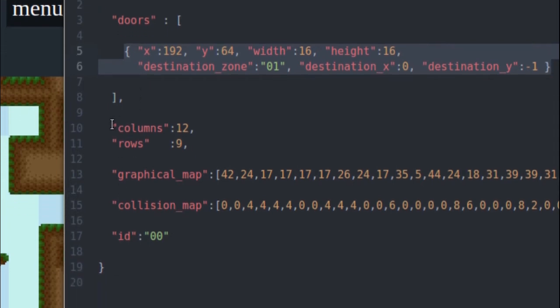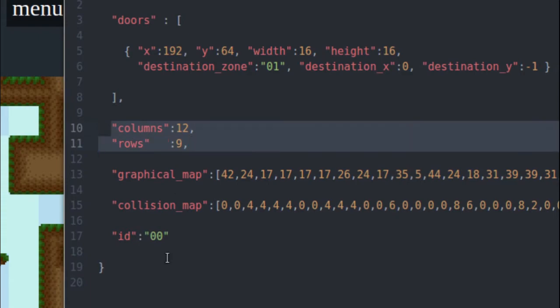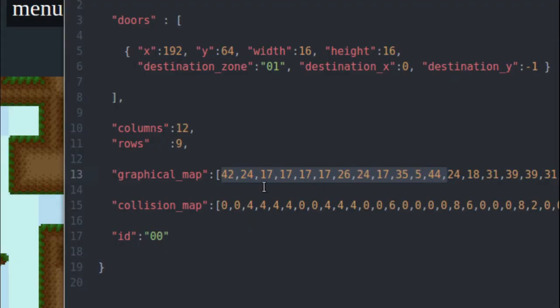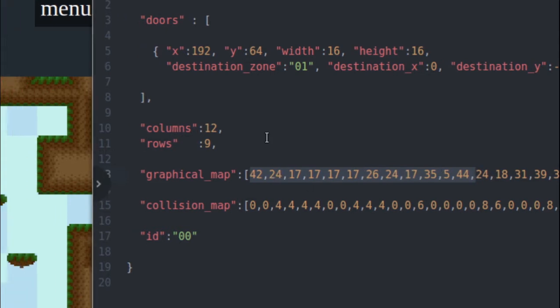Down here I have some information about the maps. Each map has 12 columns and 9 rows. I did not format this so you could actually see it in kind of a 2D row and column format. I just have it in one big long array, but if I were to line this up so each row had 12 columns in it, you would see that the maps are 12 columns by 9 rows.